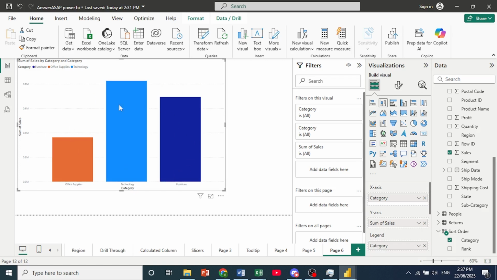And now it is sorting using our ranking, which was office supplies, technology, and then furniture. So that is how, guys, you can do your custom sorts. Really that easy and simple.